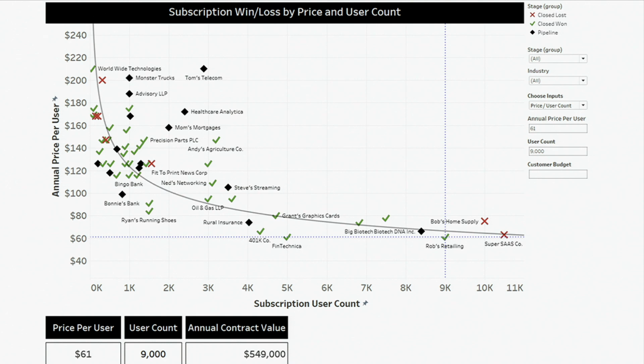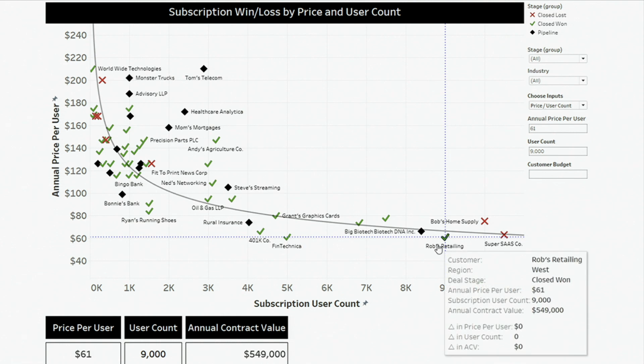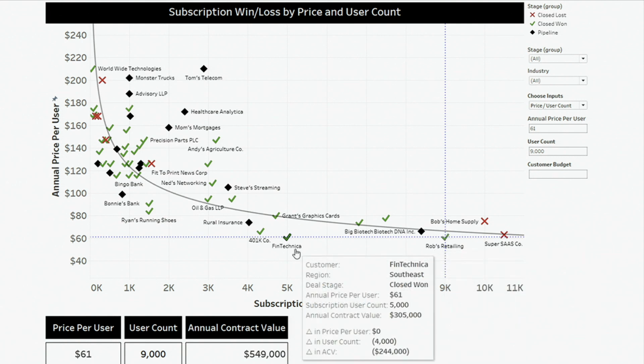What I can also do is look at a transaction now that I've done this. You can see in my tooltip at the very bottom, I have a delta: change in price per user, change in user count, change in deal size. And it's 0 because I'm just comparing a deal to itself. But after I've selected one transaction, I can look at another one. And when I hover over that other transaction, I can see relative differences in the pricing and the size of those deals.